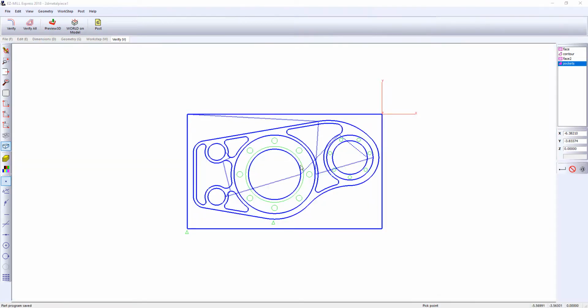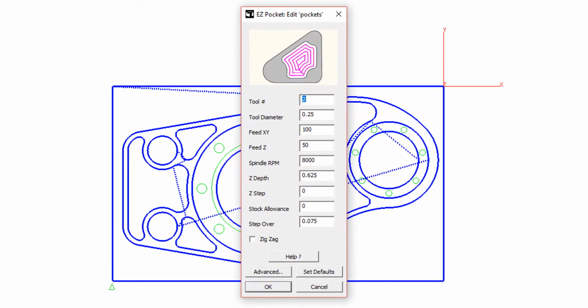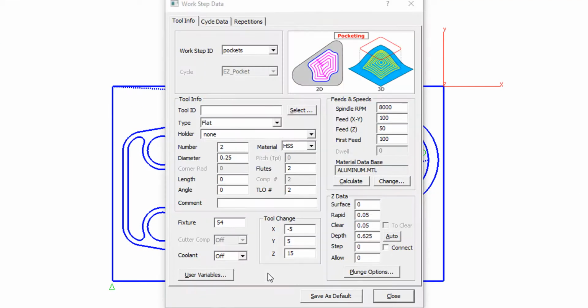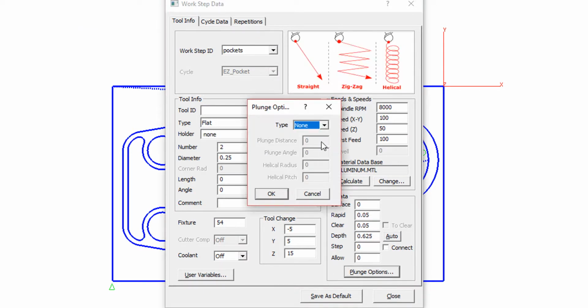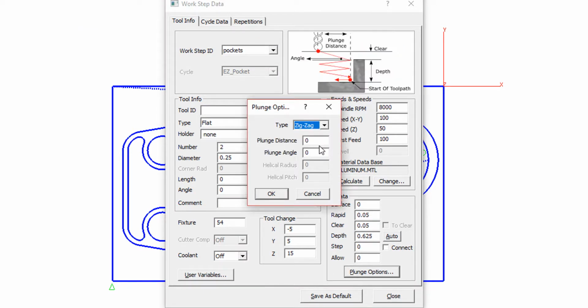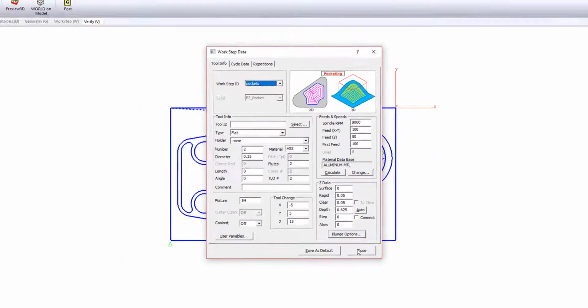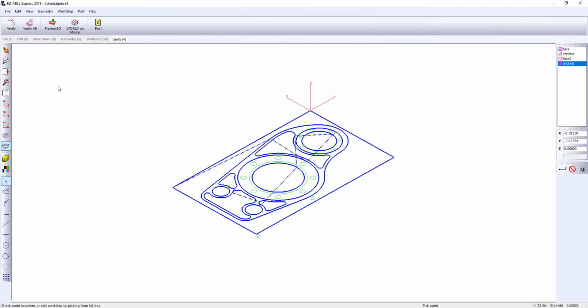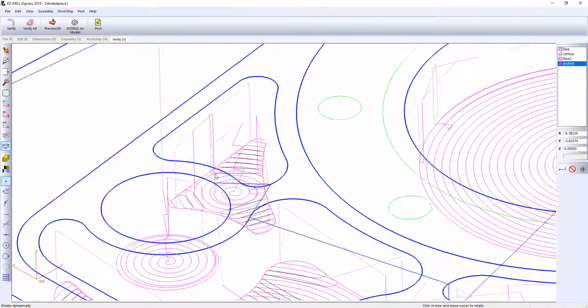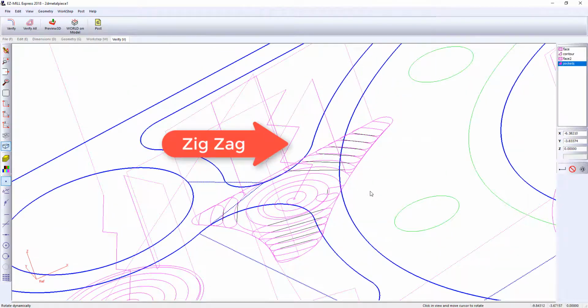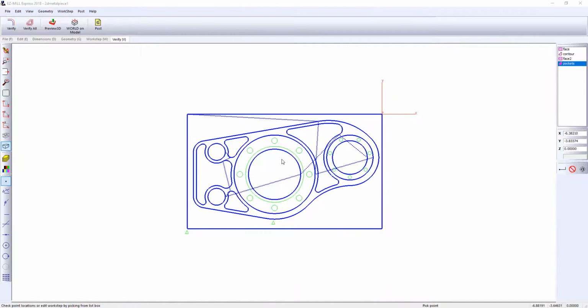Those are deep pockets, so I don't want to plunge straight down as I get to my depth. So we'll open up our pocket can cycle, go to advanced, then you have plunge options. We'll use a zigzag, plunge distance of maybe 0.2 and an angle of 35 degrees. One last contour, then we're going to move on to our holes.